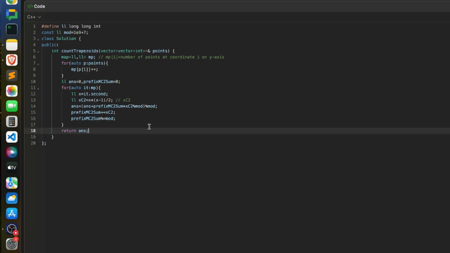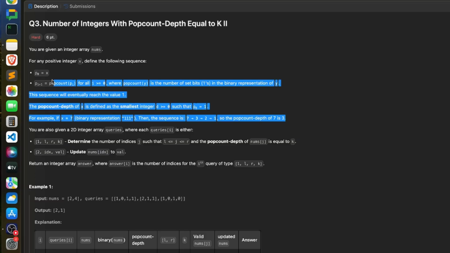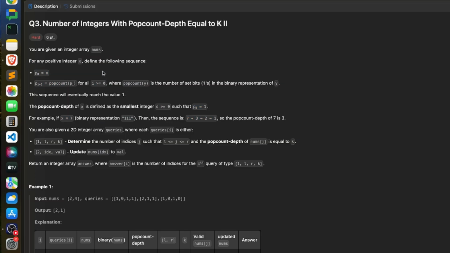Now let's look at the third problem. This is the third problem asked in today's contest. This problem is an extended version of the problem asked in yesterday's contest. Till here the definition is exactly the same, so you can check out my previous video. I'll just quickly recap.